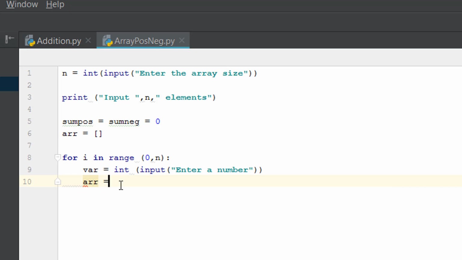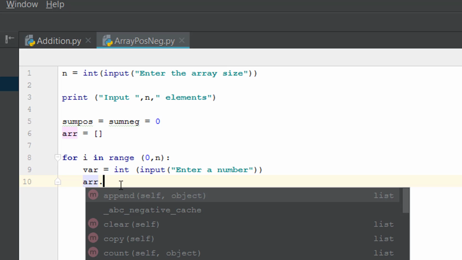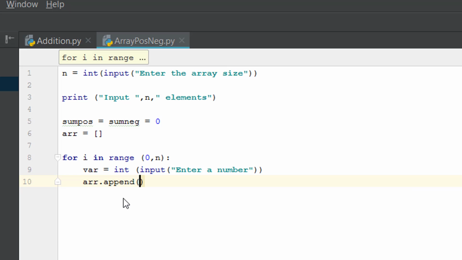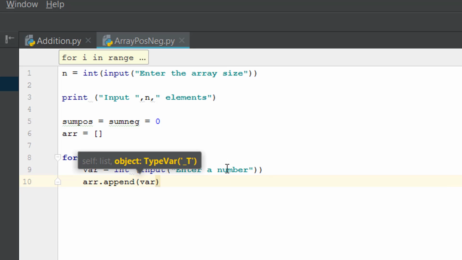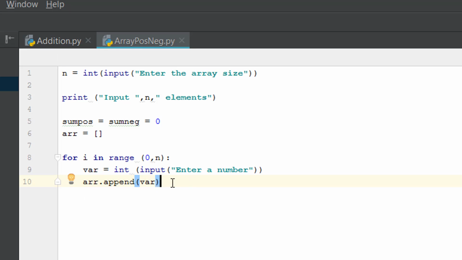So to add something in an array, oh, it's already appearing here. Okay, so you append it. Once you append it, what do you append? You put the variable, because you're taking this number and putting it in the array. So that's done. The loop's gonna go and take all the numbers the user types, according to the number of elements decided.